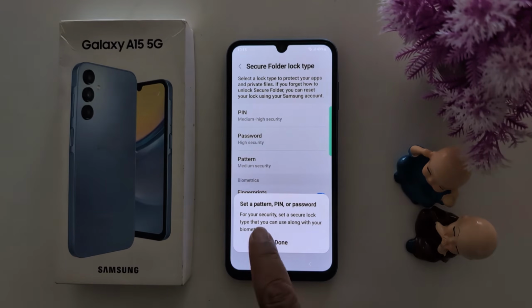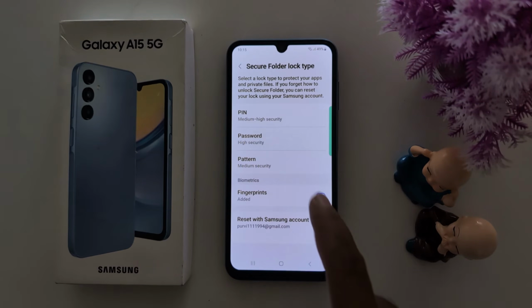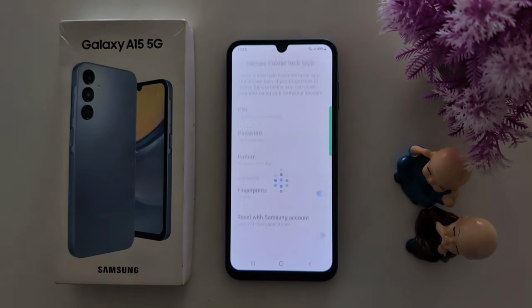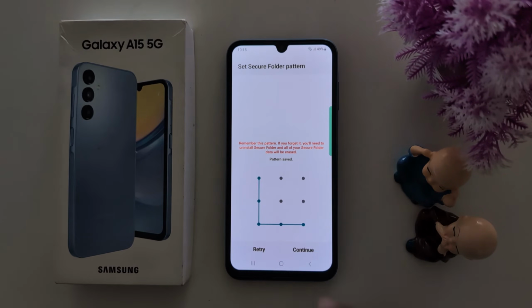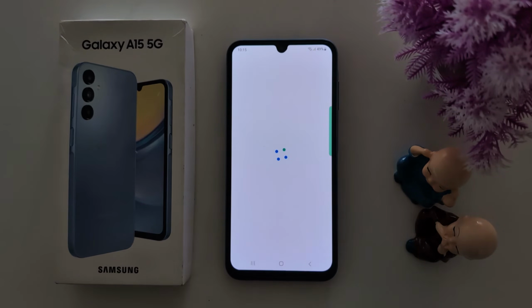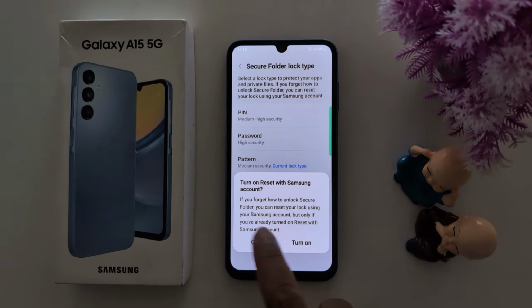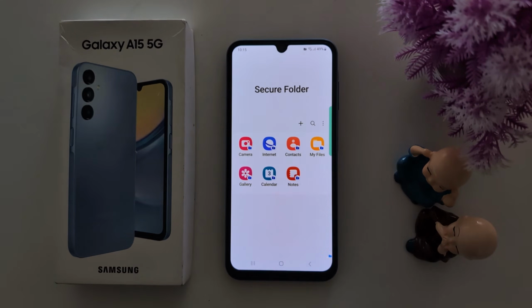Now you can see set a pattern, pin or password to open secure lock. Here we select the pattern. Set secure folder pattern, tap on continue, tap on confirm to confirm. Now turn on reset with Samsung account in case you forget your secure folder pattern. Now tap on next.